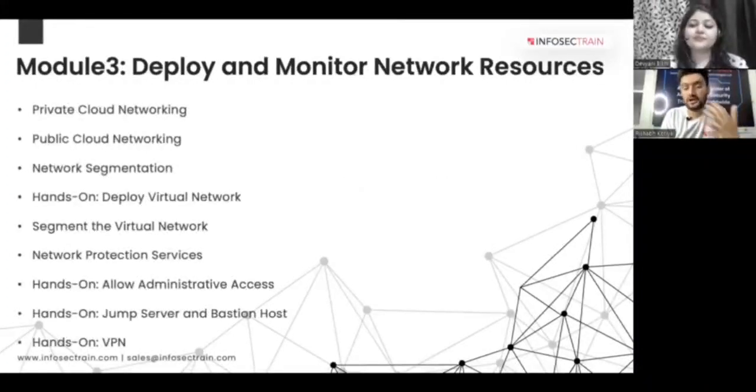We will talk about PaaS, SaaS, and their challenges. Then we go to the networking part. Networking is going to be the backbone of any network, whether it is your on-premise physical network or a cloud-based network. So we will be talking about private cloud, public cloud, and different network segmentation. There again, you can see all the topics which will have practicals. We mark them with hands-on, like deploying a virtual machine and virtual network. We'll be talking about allowing administrative access, jump server, bastion host, and VPNs. These things we are going to see a bit practically over here.